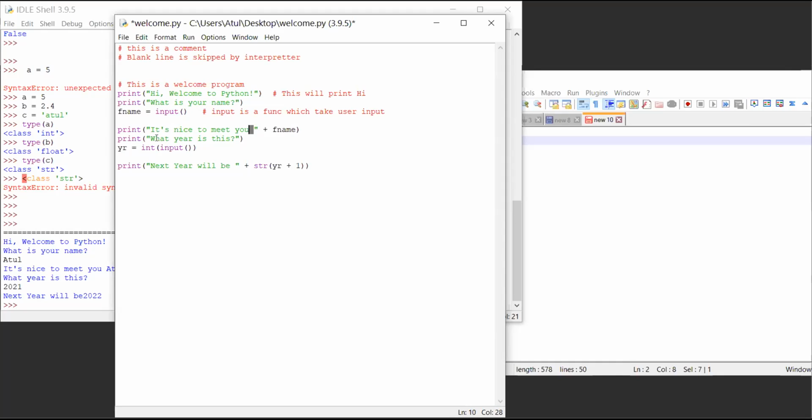Next it is asking what year is this? Again there is an input, and I have put one more function here, int. I'll tell you later what it is doing. Suppose I put here 2021, and here it is saying next year will be str. Again this is another function, I'll tell you about it, and it is doing this calculation: yr plus 1, an addition of 1, and then it is printing. Let me quickly save and run it again.